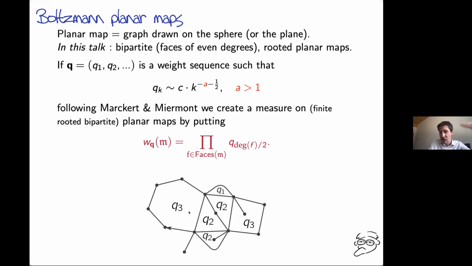A map is given by something like that, a gluing of polygons, and the weight. So I will have a probability measure on this. Before that, I will have a measure, and the measure of this guy is just a product measure. So the weight of a map M is the product over all the faces of some weight q indexed by the degree of the face divided by 2, because it's even. And this q is, roughly speaking, a polynomial that decays like k to the minus a minus 1/2. The a is the same as before. a is between 1 and 2. Okay? I put under the rug the fact that this sequence has to be fine-tuned.